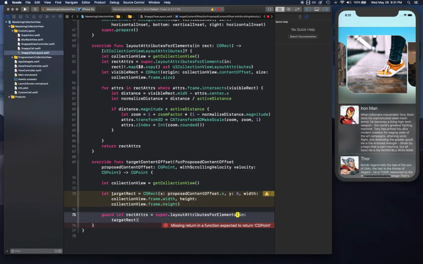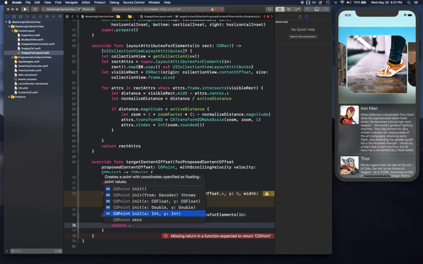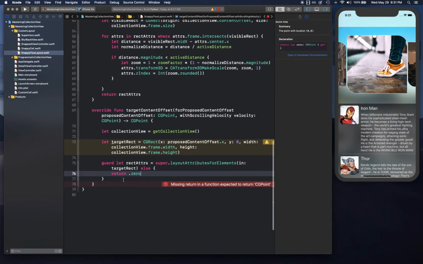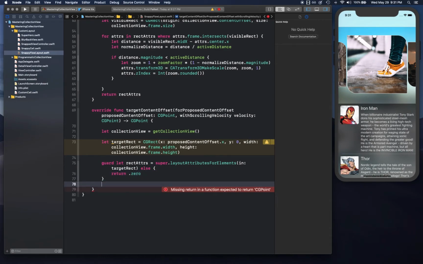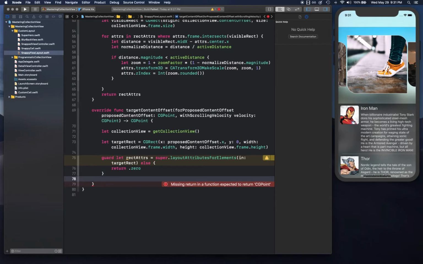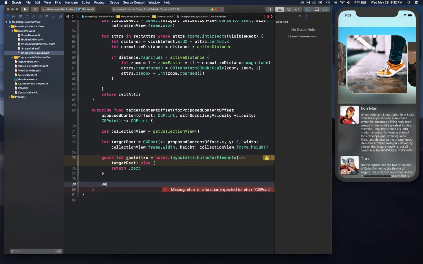So we're going to get attributes for the target rect. If there is nothing, then we're going to simply say there's a 0 snapping. So if there is no rectangle being intersected at that point, in that case, we're just going to return 0. Then we're going to have var offsetAdjustment. So we're going to adjust the offset.